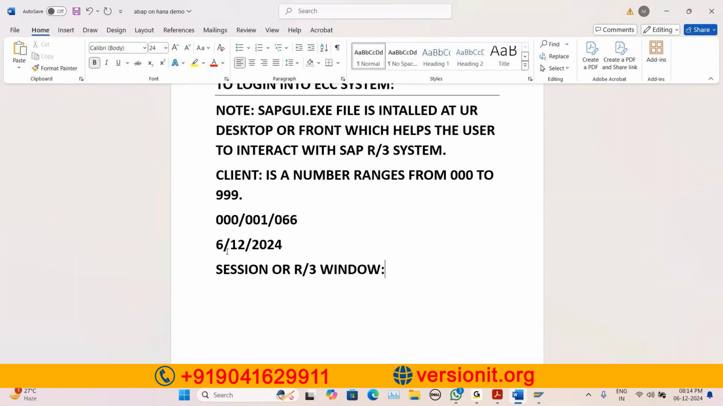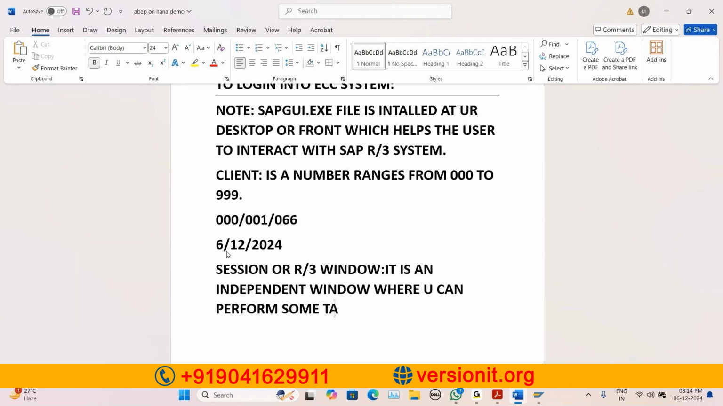Okay, it is an independent window where you can perform some task or activity. Okay, sir. So now we are in the first window, all of you.